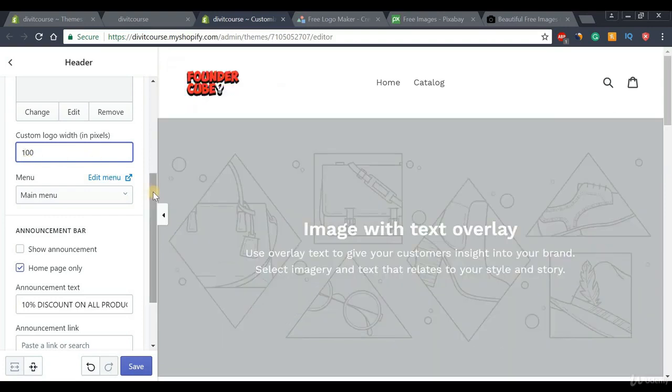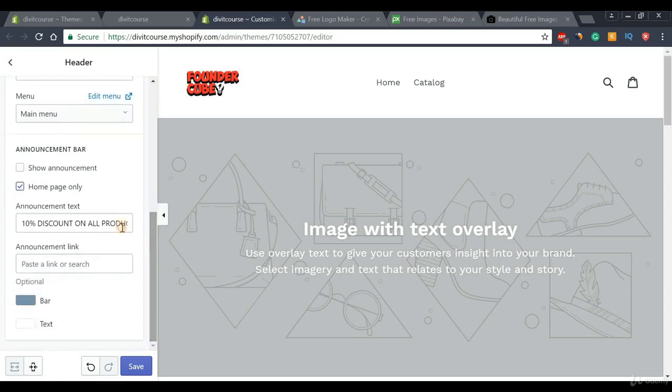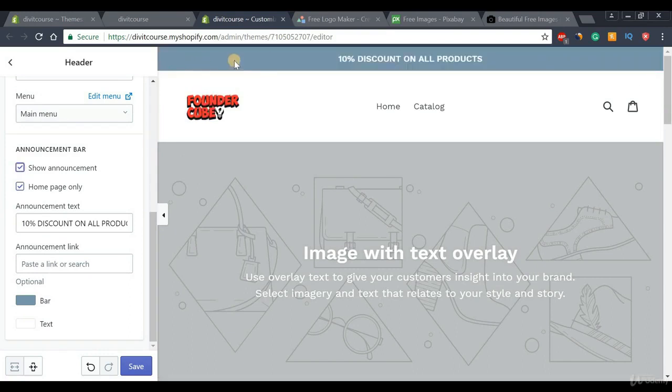Now with that said guys, we can scroll down over here. We have some cool different things we can play around with. If we press this checkbox right here, we will see that we will have a nice little toolbar appear on our shop, which essentially is a cool way of showing customers the different deals and promotions that are happening in your store.